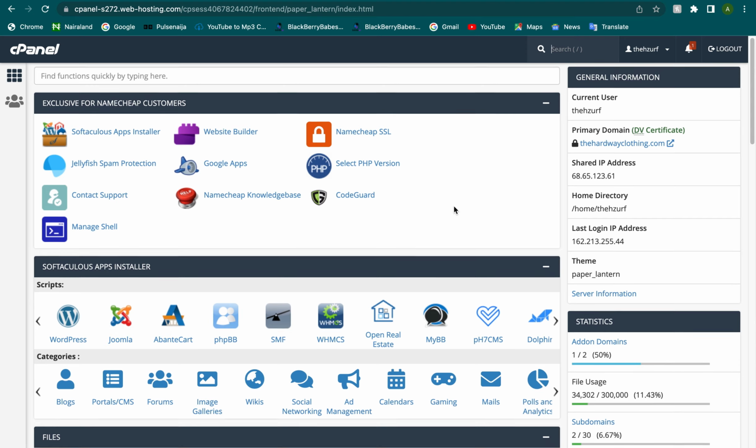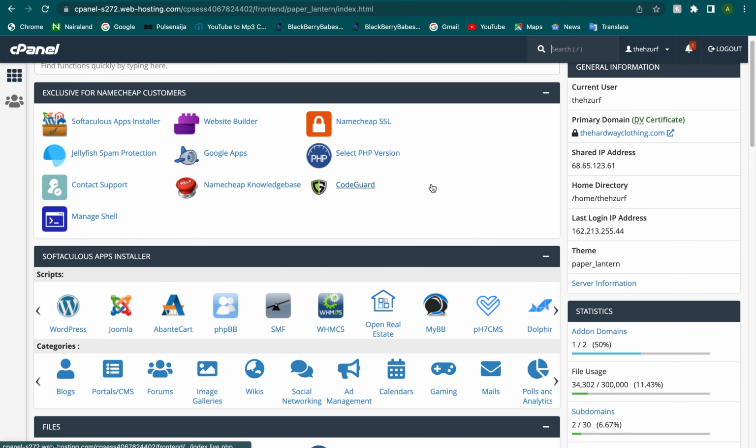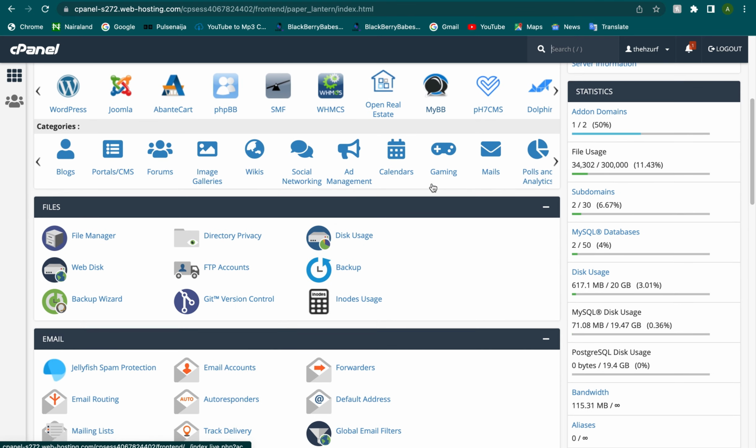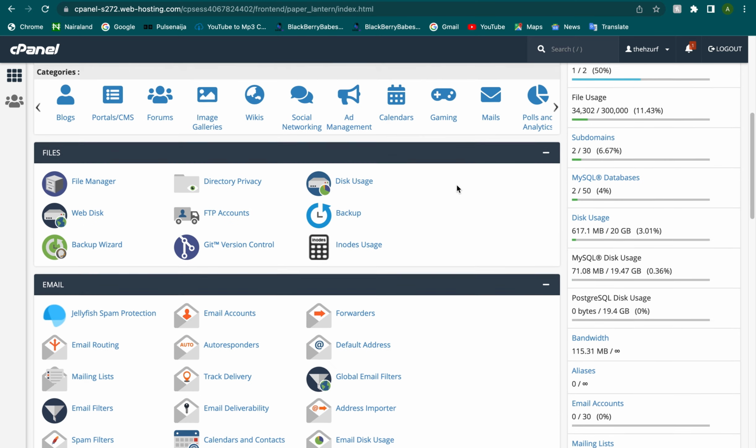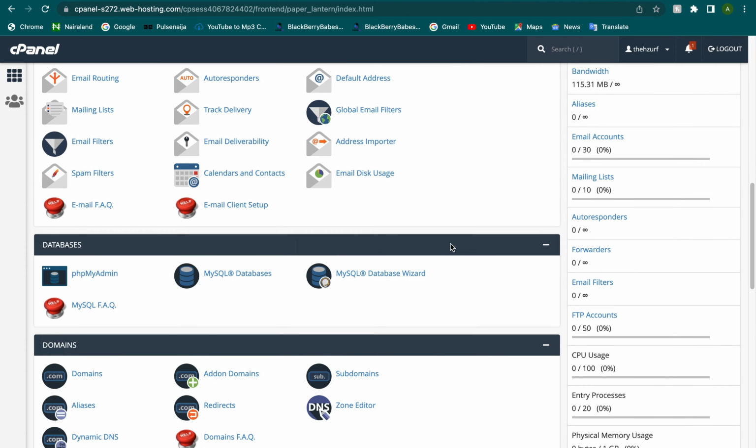So basically, what we'll be doing today in the cPanel is creating a subdomain. Thus, we'll be using a subdomain for this project. After creating the subdomain, we will install WordPress.